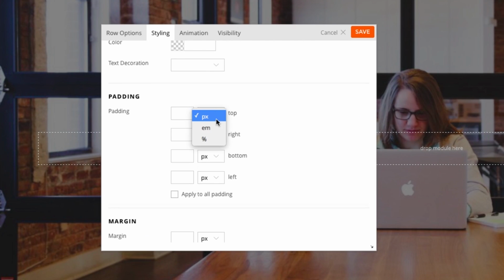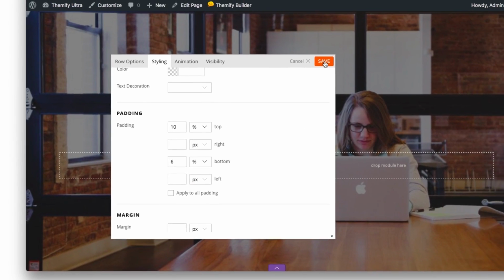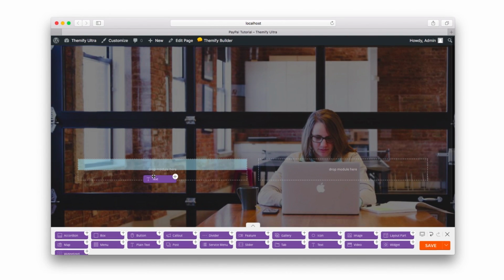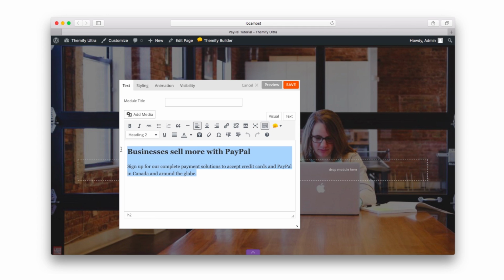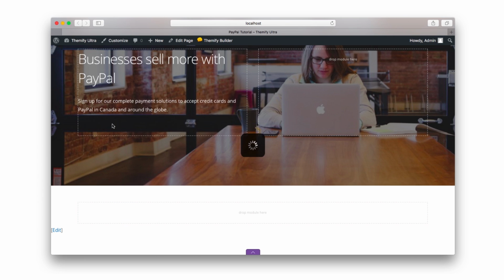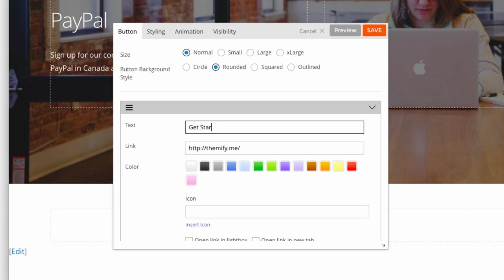We'll add some padding, top and bottom. And our background is done. And now let's add in a text block, paste in the content, and then add a button. And choose blue.